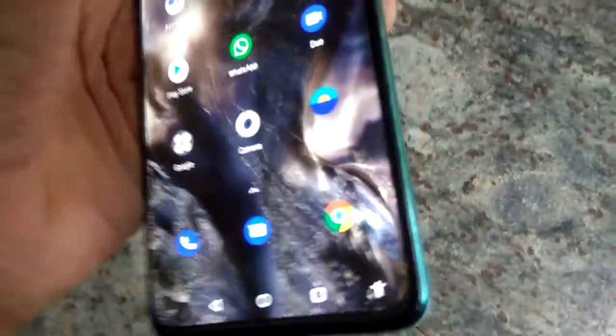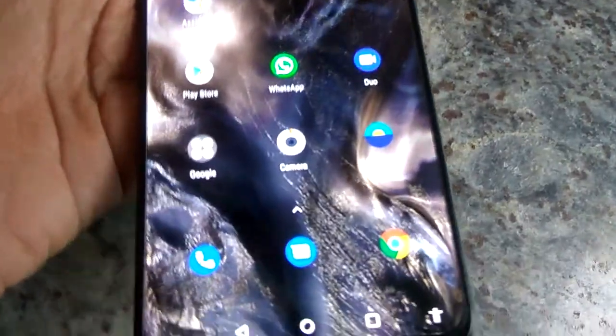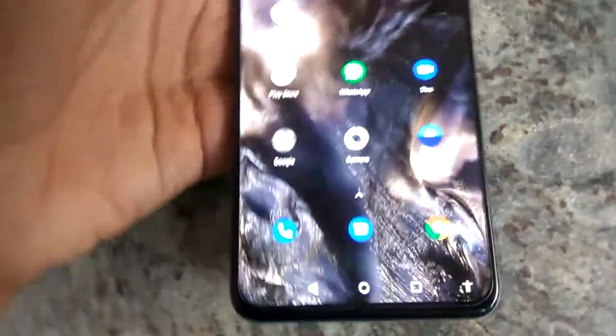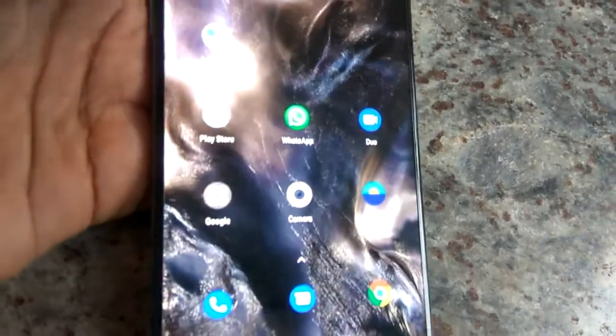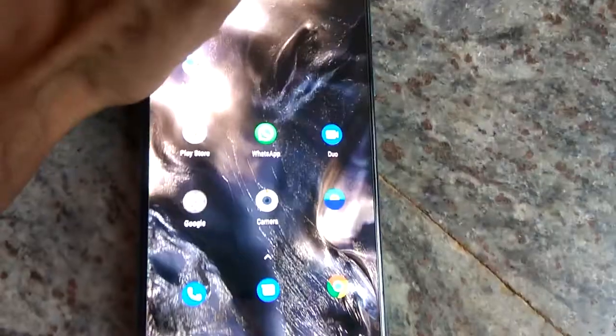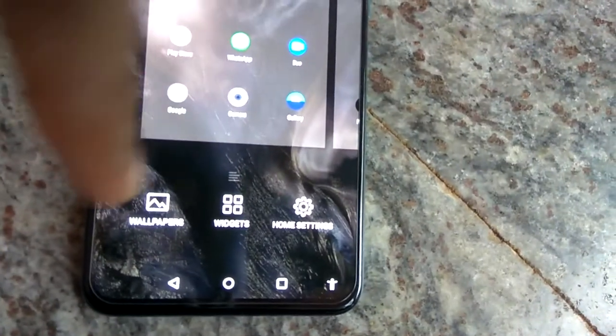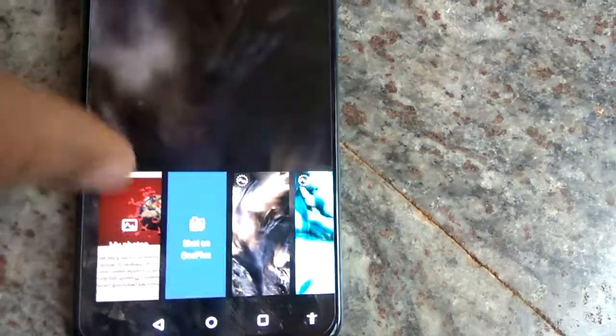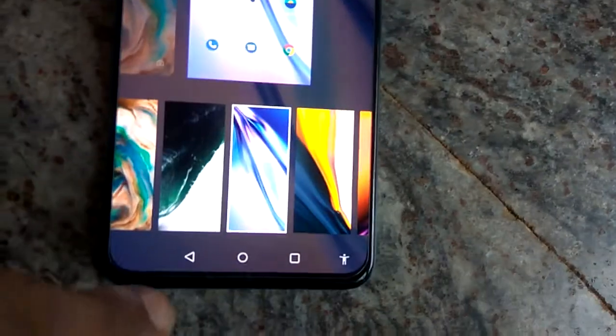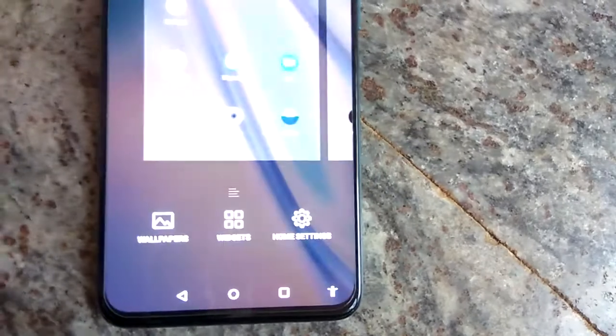Guys, in my hand is OnePlus Nord, and in this video we are showing some of the hidden tips and tricks related to this phone. Suppose you are using OnePlus Nord and you want to change the wallpaper of the phone. You must simply pinch the screen like this. Then here you can see the options wallpaper, widget, home screen, etc. From here you can choose the wallpaper you want from the photos, select it, and press the back button, and now you can see that your wallpaper has been changed.